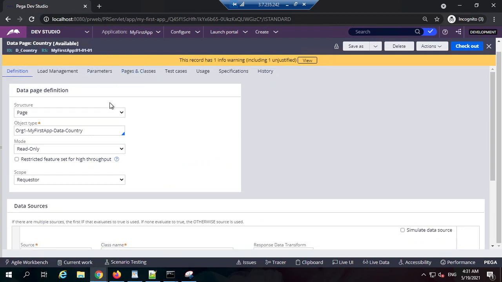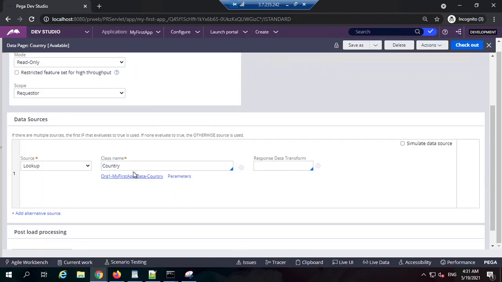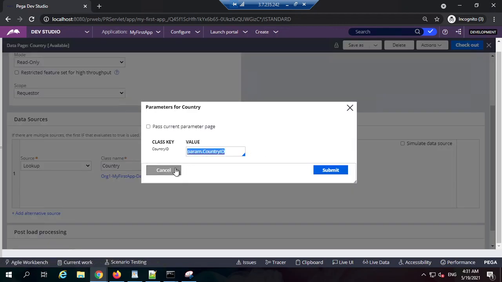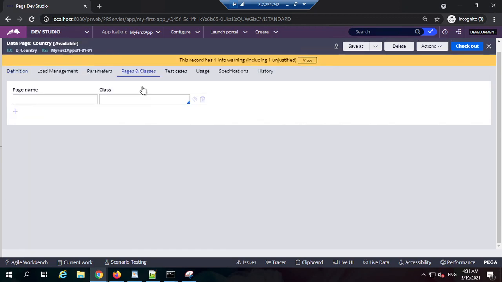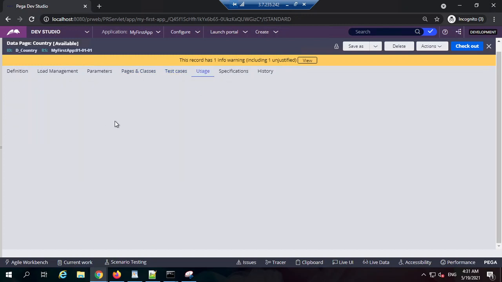So basically, when you want to get data based on some condition, basically a where clause, then you will start using parameters. Now it will be select star from this class where this primary key is equal to this parameter value. We already discussed page in classes, right? We can put the work page and the class here, and then we can reference those properties as well in Pega. Test cases, you will tackle later.